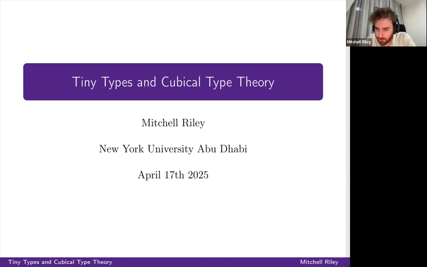Okay, thank you very much, and thank you for the invitation. So I'm going to be talking about an extension of type theory that I've been working on, which adds a tiny object to ordinary dependent type theory. And once I've introduced the type theory and explained how you might use it, I'll try to give an indication of how it could help us implement cubical type theory.